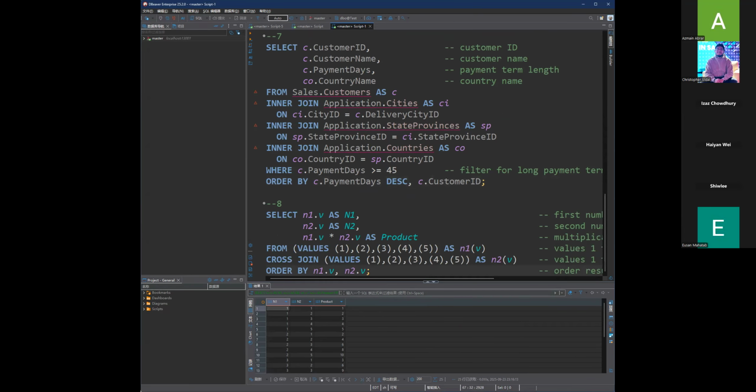And the last, we have a query using cross join, which generates a multiplication table, and the values method creates a temporary table, demonstrating how SQL can generate a combined dataset rather than just querying existing data. And here is the result. And I'm done.